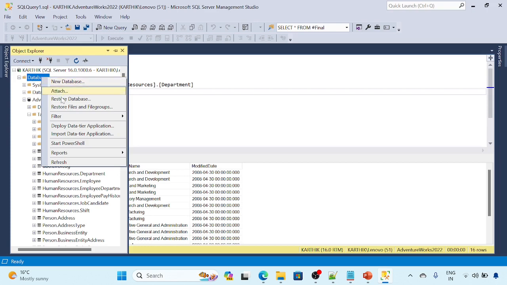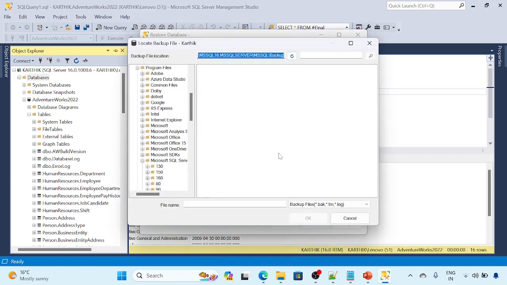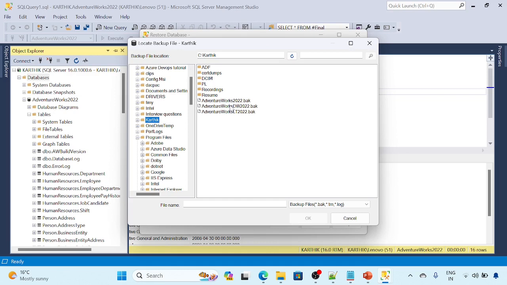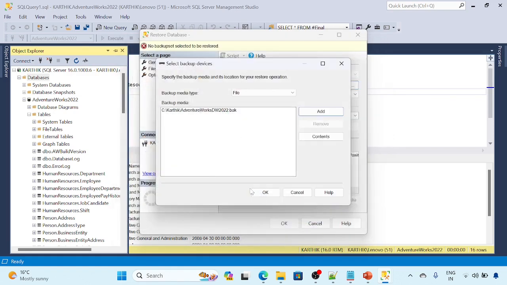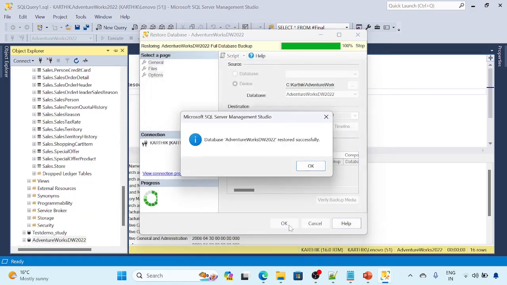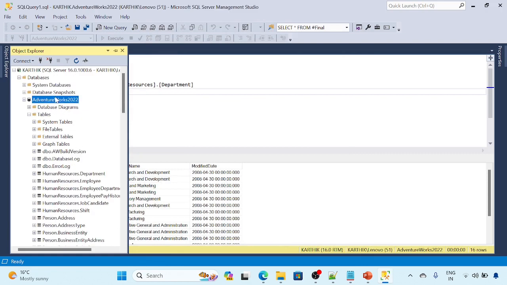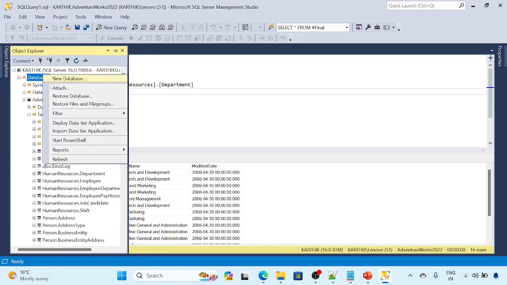Select Databases, restore database, select device, click on the three dots, click on add. Here, click on the folder where you have placed the backup files. Click on the data warehouse backup file, click OK, OK. So it's done. One more, the lightweight one, is there. Let's do that as well.